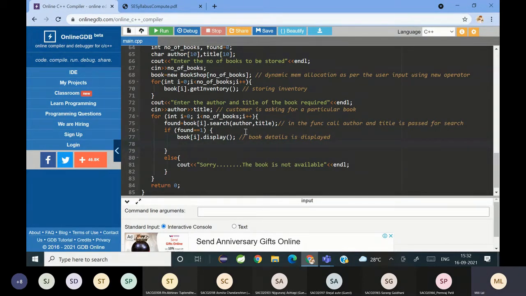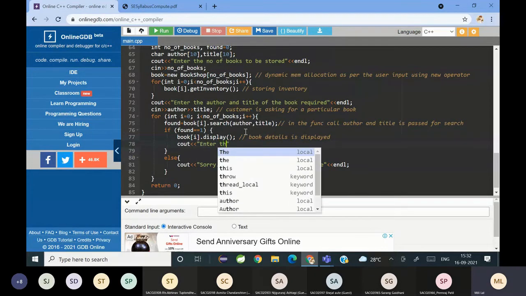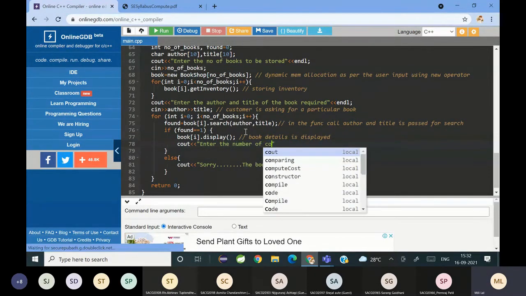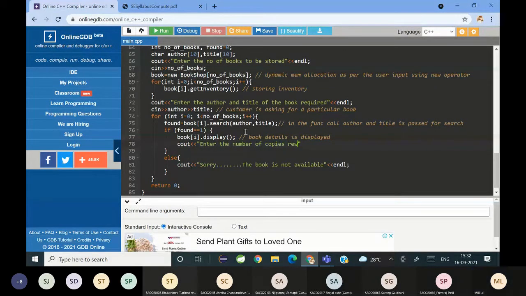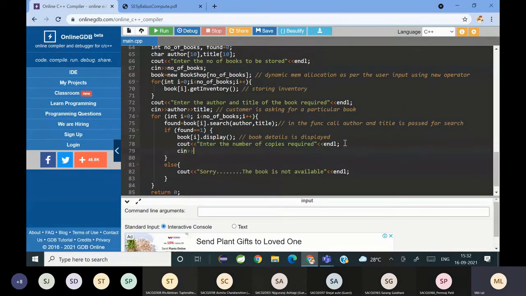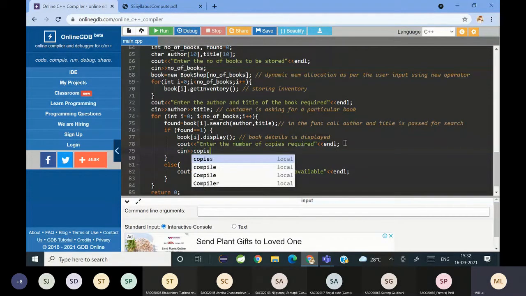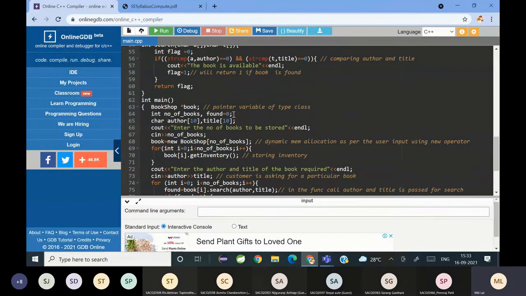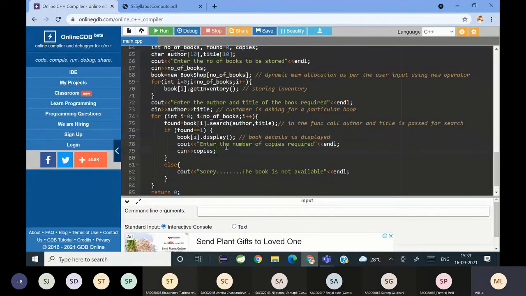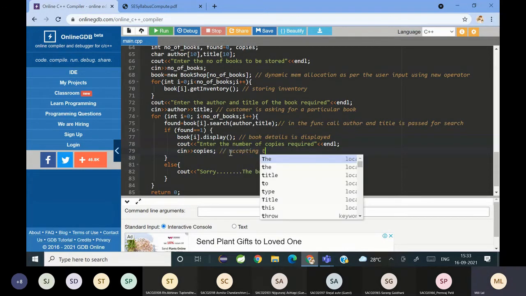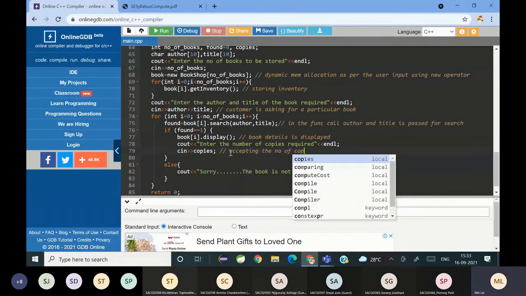And after the book details are displayed, you have to ask the customer to enter the number of copies required. If there are typing mistakes, please let me know because I'm typing without checking. So with cin, I have to enter the copies count. I'll declare it here. I'm asking the user how many copies they want and accepting the number of copies.